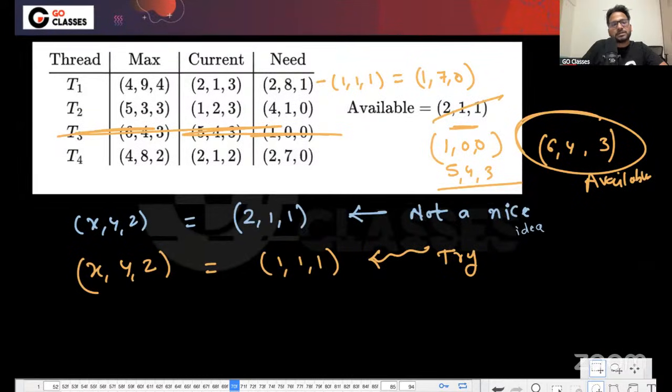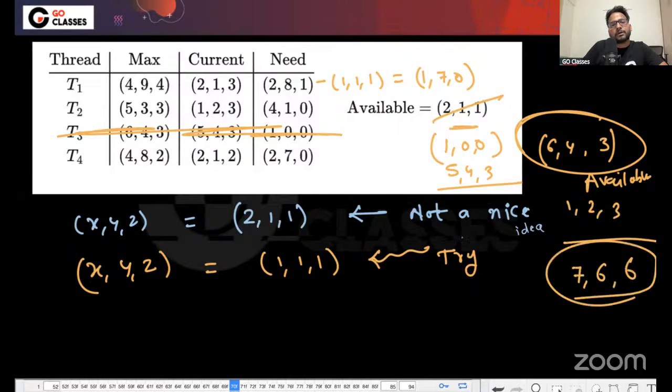T2 will also release, right? So what will T2 release? T2 will release whatever it is currently holding, which is 1, 2, 3. Now the available will become 6 6 7, 7 6 6, right? This is now the new available, and T2 will also be finished.